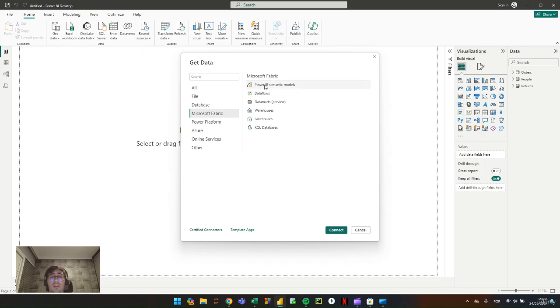So you have the semantic models. We will see a little bit of this. The data flows, data marts, warehouses, which is where you store your data on the cloud, the lake houses, where the data keep passing through it, and also the KQL database. So these are all kinds of Fabric data source that you can use.